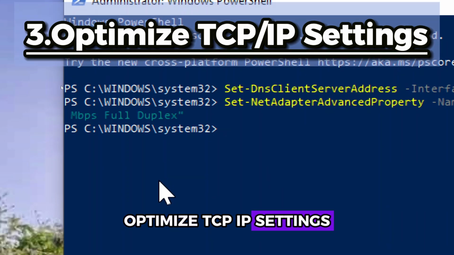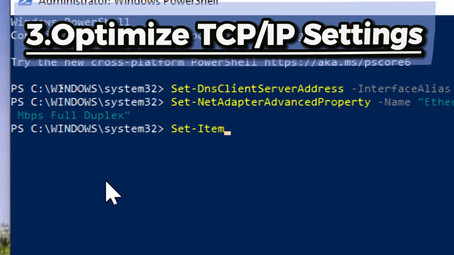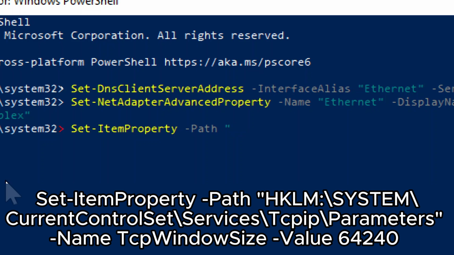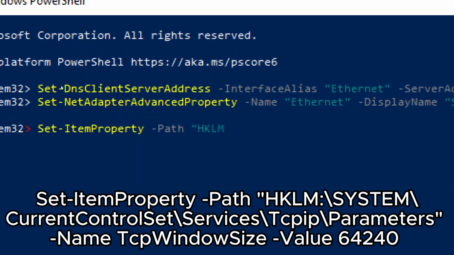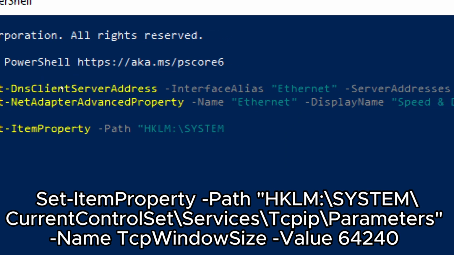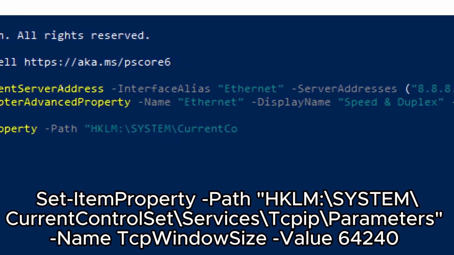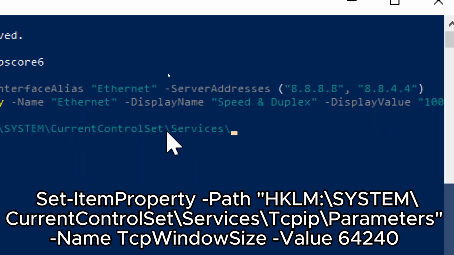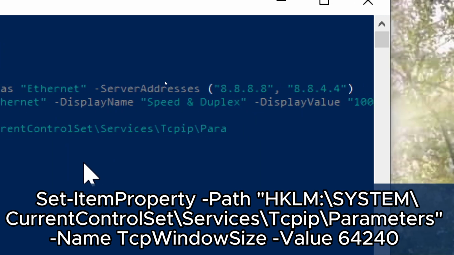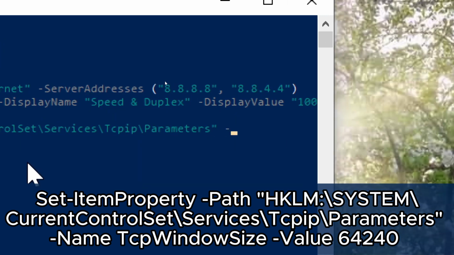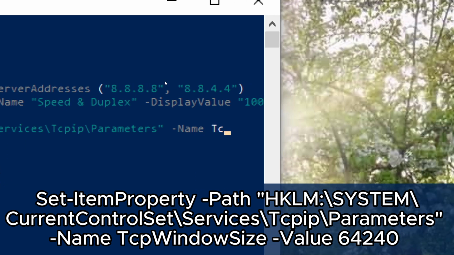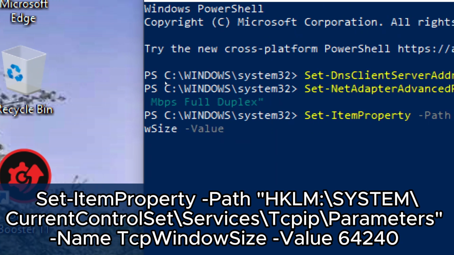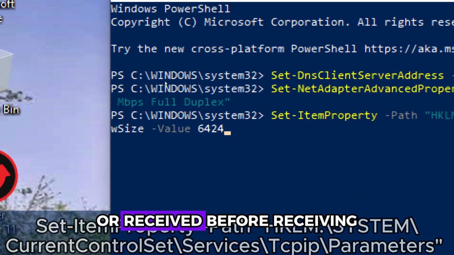Optimize TCP/IP settings. You can tweak TCP/IP settings to optimize network performance. Here's an example of adjusting the TCP receive window size. Set-ItemProperty -Path HKLM:\SYSTEM\CurrentControlSet\Services\Tcpip\Parameters -Name TcpWindowSize -Value 64240.